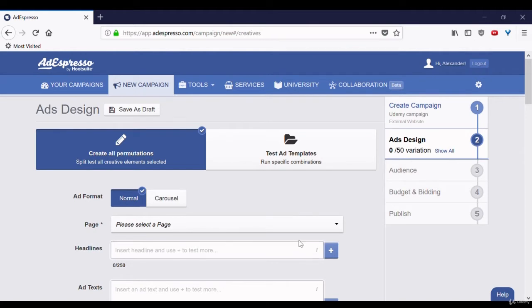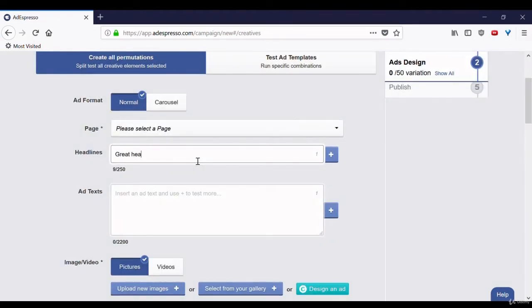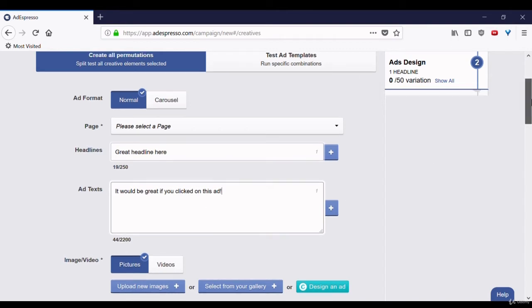For our first variation, let's come up with a headline. Great headline here. Then let's do the copy. It has the maximum character count that you can have for your copy, as well as for the headline, the same thing. It would be great if you clicked on this ad.